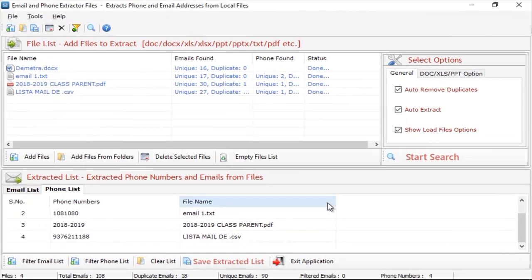Once the processing is completed, you have to save extracted list. But meanwhile, on these select options, you have to click on auto remove duplicate so that you will not have duplicate emails in the emails you extracted. Now we have to save extracted list. You just click on it.